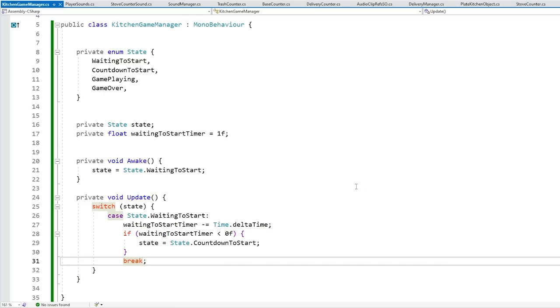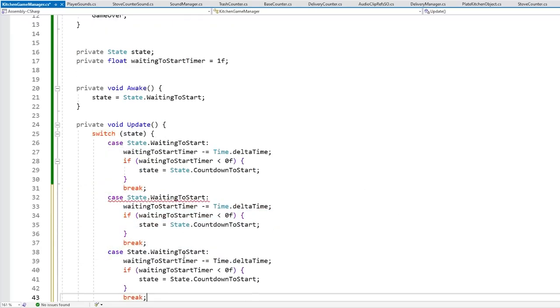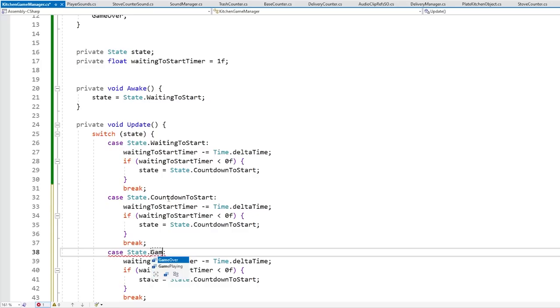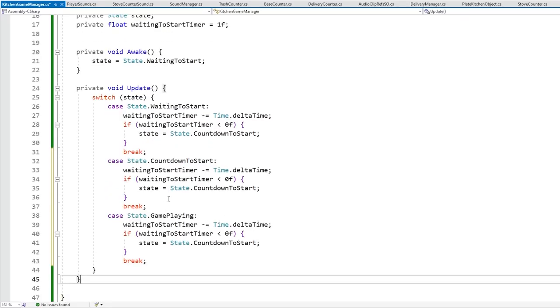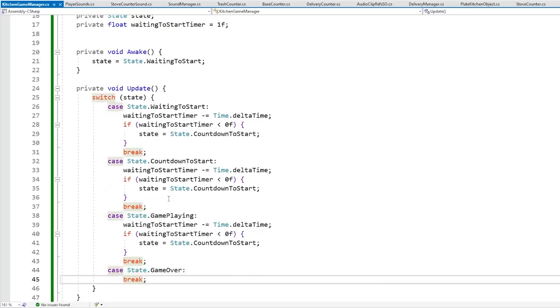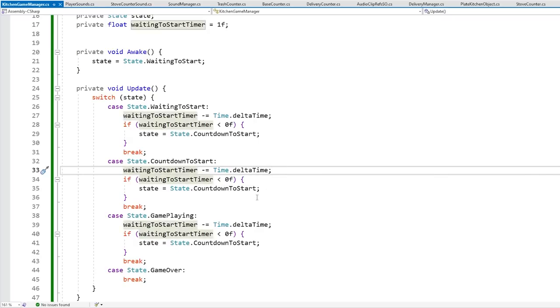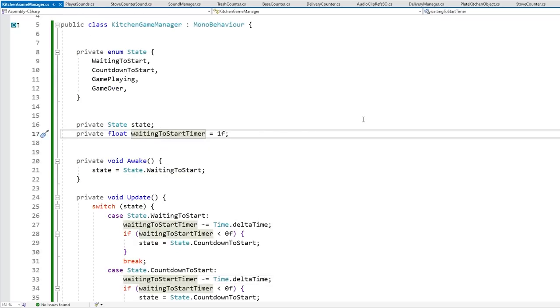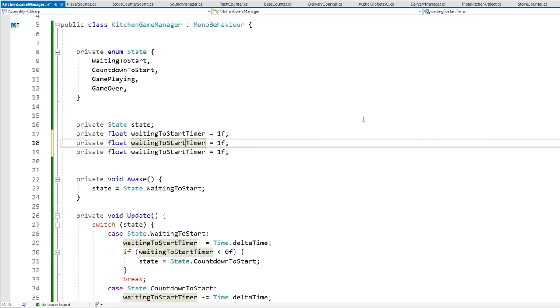Okay, so that's it, and the other states are going to be pretty much exactly the same, so let's just copy this. So we have the waiting to start, then the countdown to start, then we have the game playing, and finally we have the game over, and that one doesn't have anything, so just like this. Like I said, we could reuse the same timer, but let's write our code nice and proper, so let's make different timers for each. So let's make 3 timers. So we're going to have the countdown to start timer. So countdown.